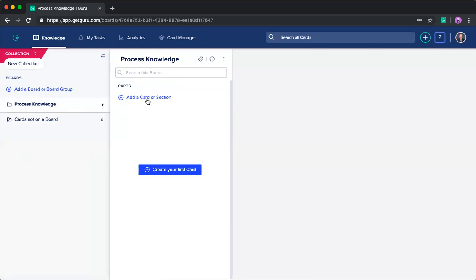I'm going to go ahead and create a section first, just to show you what that will look like if you want to get even more granular in your organization. So I'll say, let's say this is a Salesforce process section. This is a great way for me to organize the cards that I create into this section so that another member of my team can read all of the pieces of knowledge that are related to processes in Salesforce.